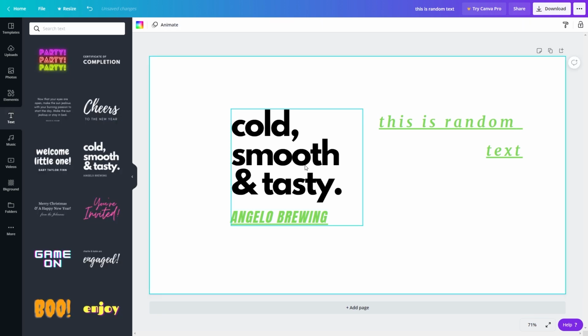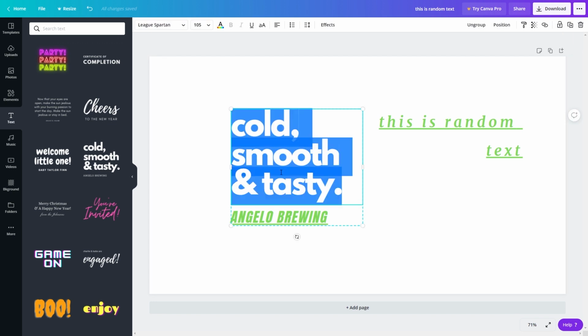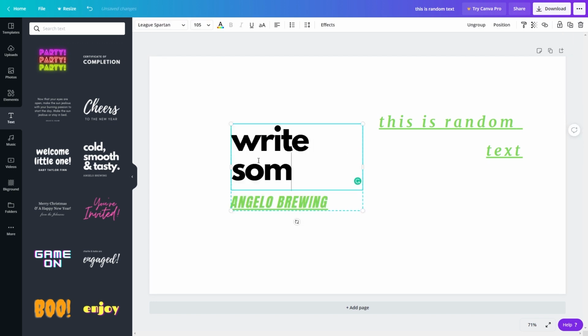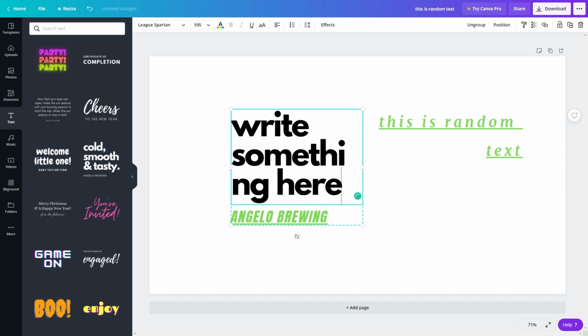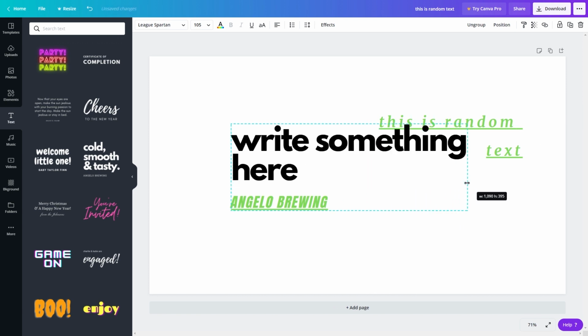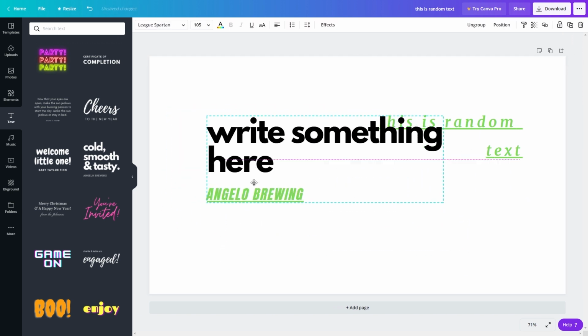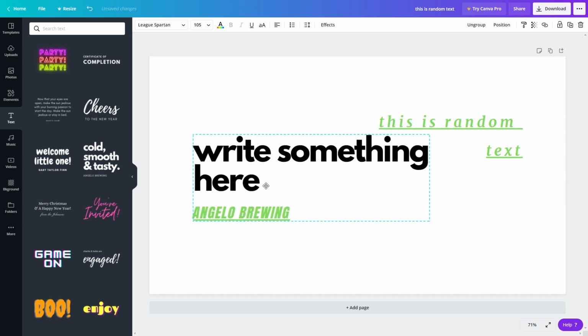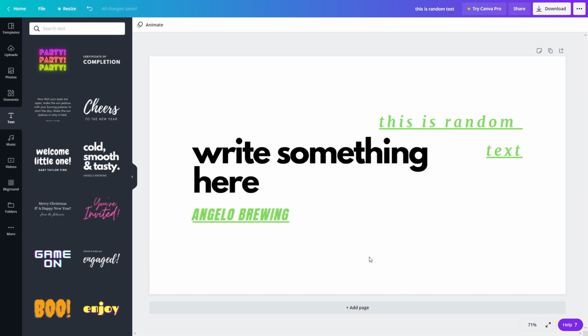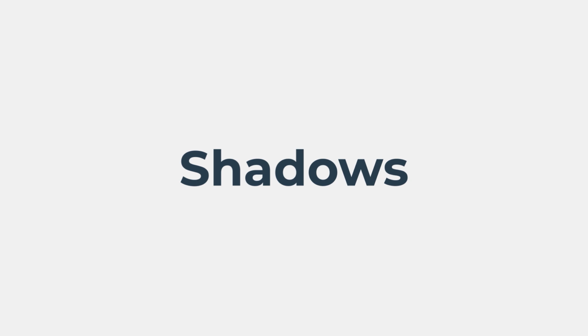And then to change the actual text, which is in the font combination, simply select it and write something different. If a word doesn't fit in and you need more space, simply make the box bigger like so, and then you can put the text wherever you want it to be. So that is basic typography within Canva. Now let's look at how we can create shadows in Canva.